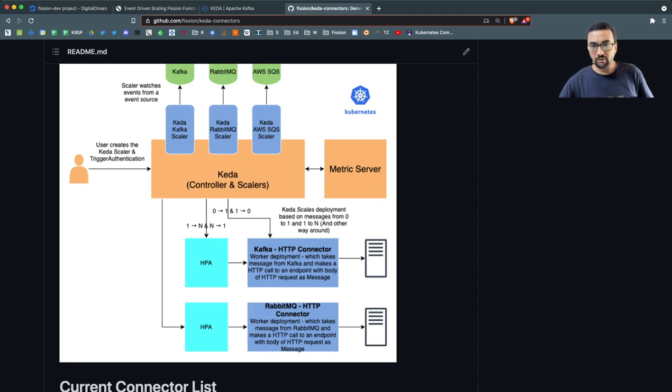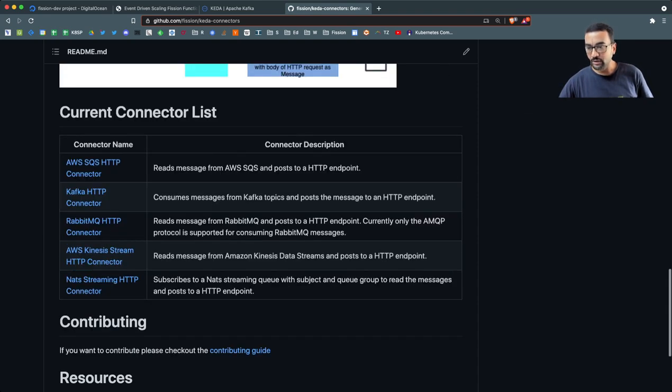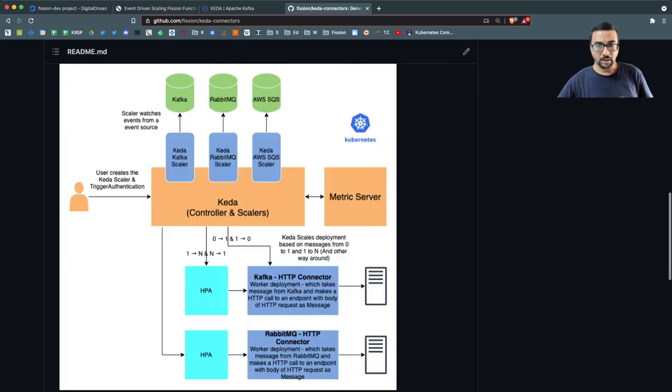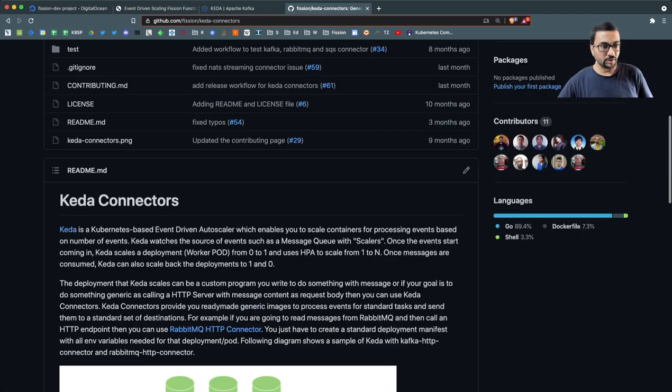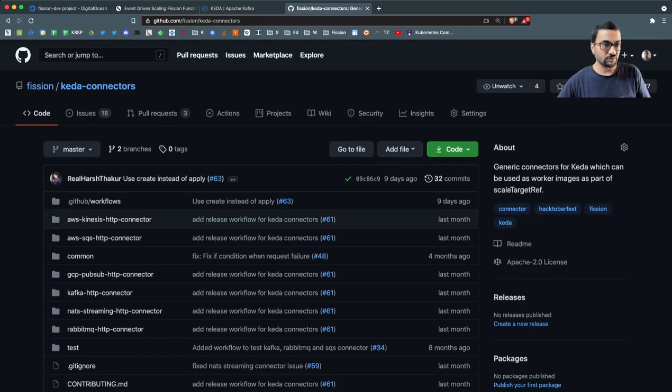Today we have about 6 odd developed: SQS, Kinesis, GCP Pub/Sub, and more are coming. But you can use them in any context where you have message queues and are transforming messages from one source to another destination. Cool. So that's a brief overview of what we are going to talk about today.